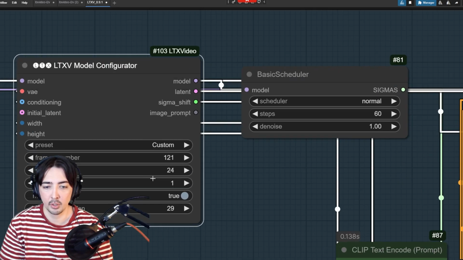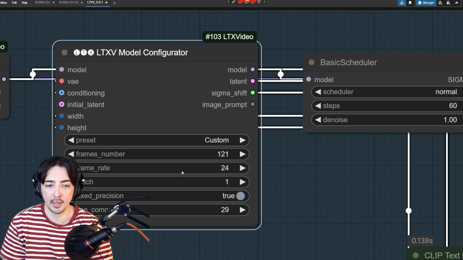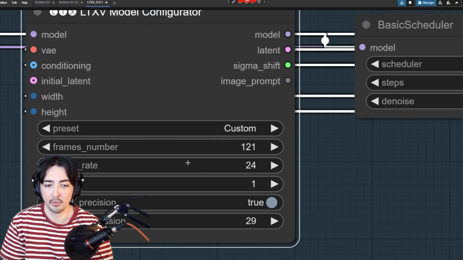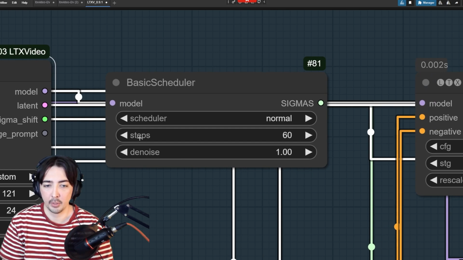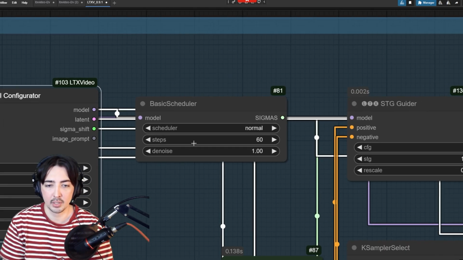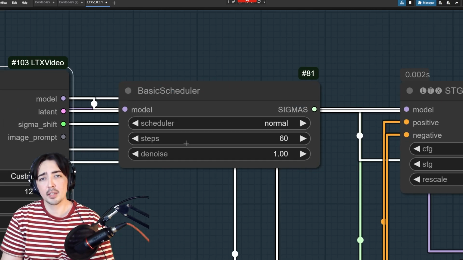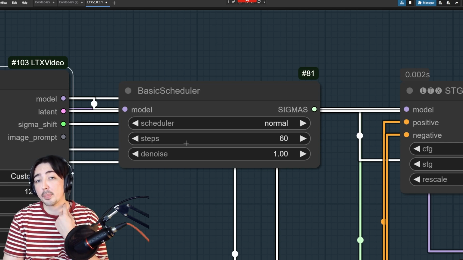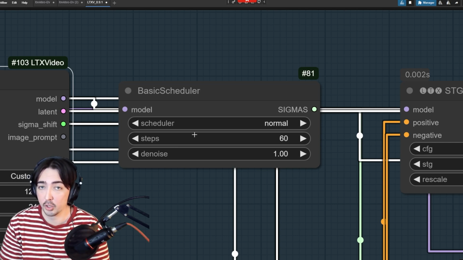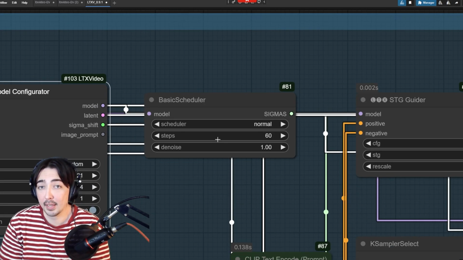After you set up the length and the frame rate that you need, another thing you want to take a look at is the number of steps in your video. The thing about the LTXV model is that the more steps you have, the better the video generation is going to be. In this case, it's just 60 steps, but I've been trying out 500 steps, and it generates better, more coherent results with a higher number of steps. But obviously it takes longer.